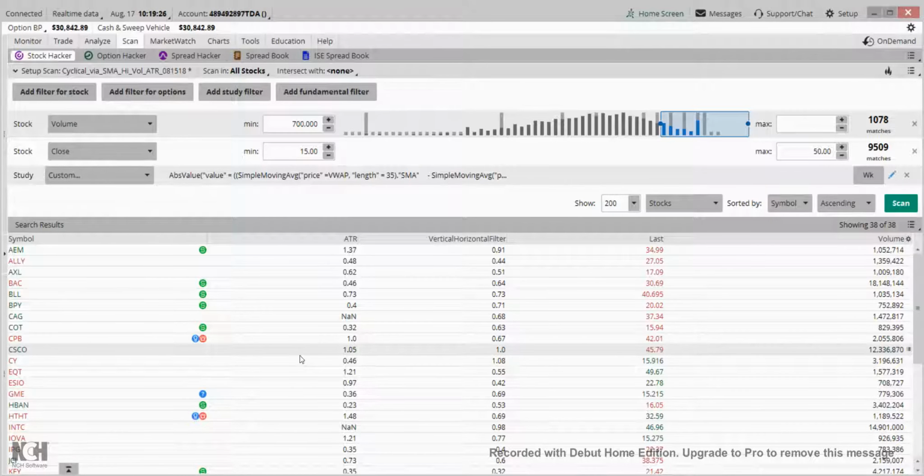Hi guys, this is how I scan for stocks. Basically, I need to find stocks and there's several steps. The first step is to scan for stocks that are in the price range and the volume range that I want. I'm looking for a certain price range.